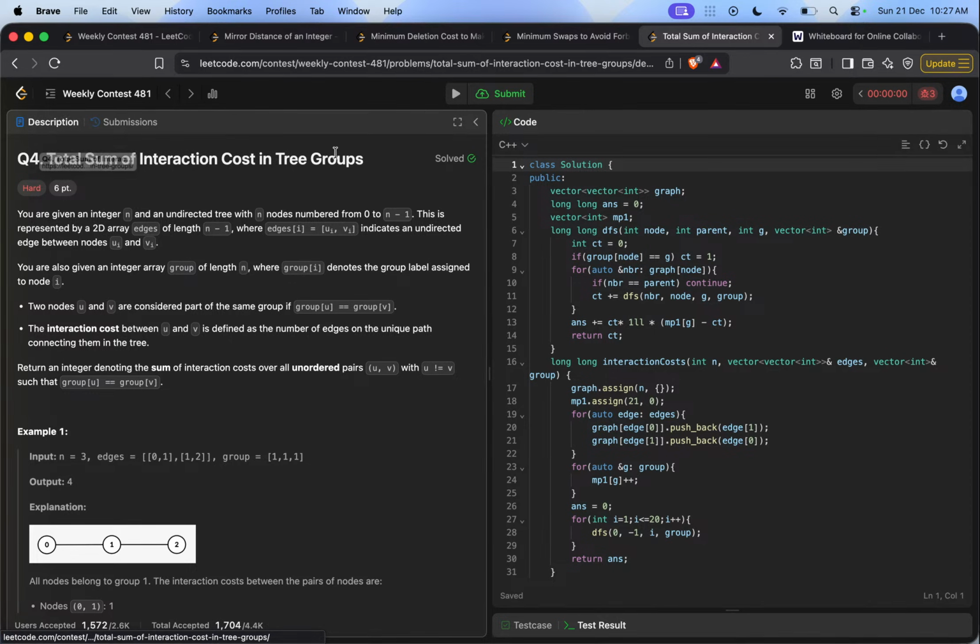The problem name is total sum of intersection cost of tree groups. We are given an integer n and an undirected tree with n nodes numbered from 0 to n minus 1. This is represented by a 2D array edges of length n minus 1, where edges[i] = [ui, vi] indicates an undirected edge between nodes ui and vi. We are also given an integer array groups of length n, where groups[i] denotes the group label assigned to node i.